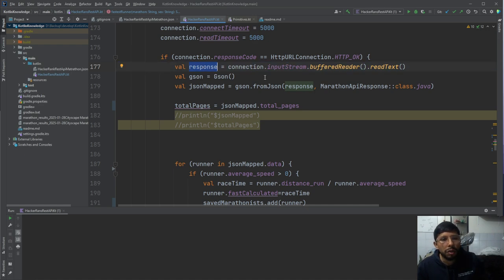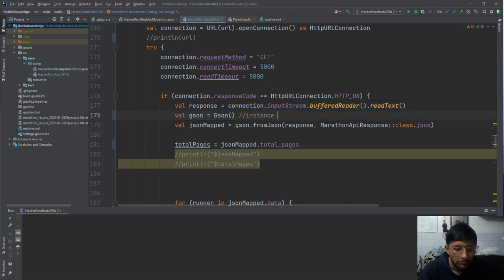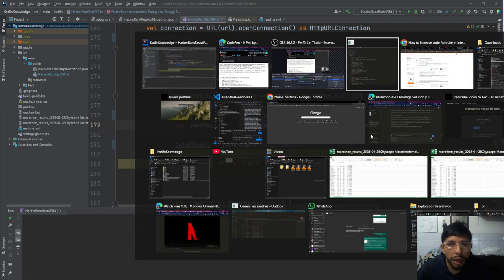That response, using a library from Google, the Google API library for handling JSON files, we create an instance of this library for handling JSON. Then we transform that string, that is a JSON, into a class. So before continuing, let's analyze this.